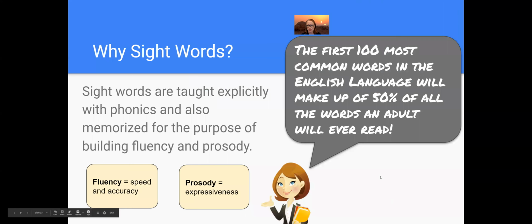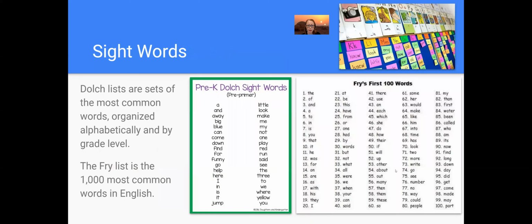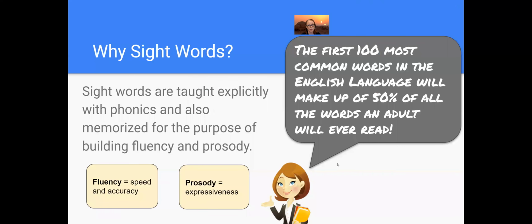In fact, the first 100 words of the Fry list make up 50% of everything an adult will ever read in the English language. So if you imagine that if I go back and look at this first 100 words, if a student can fluently, quickly read these easily as they're looking at any text, imagine if that's more than half of what they read, how much easier they're going to have in that process of learning to read more complex text, right? That process is going to be much more simple for them, and it's going to go smoother.